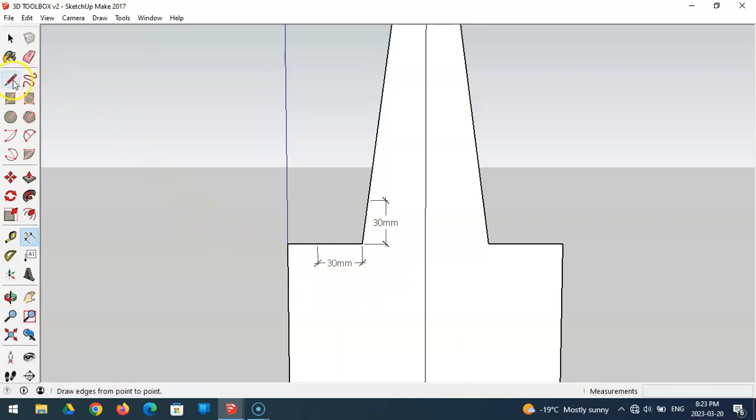And we'll do the same on the other side. Clicking on this point, dropping the line, pressing 30, typing 30, enter, and here, dropping the line on that line and typing in 30 and pressing enter.